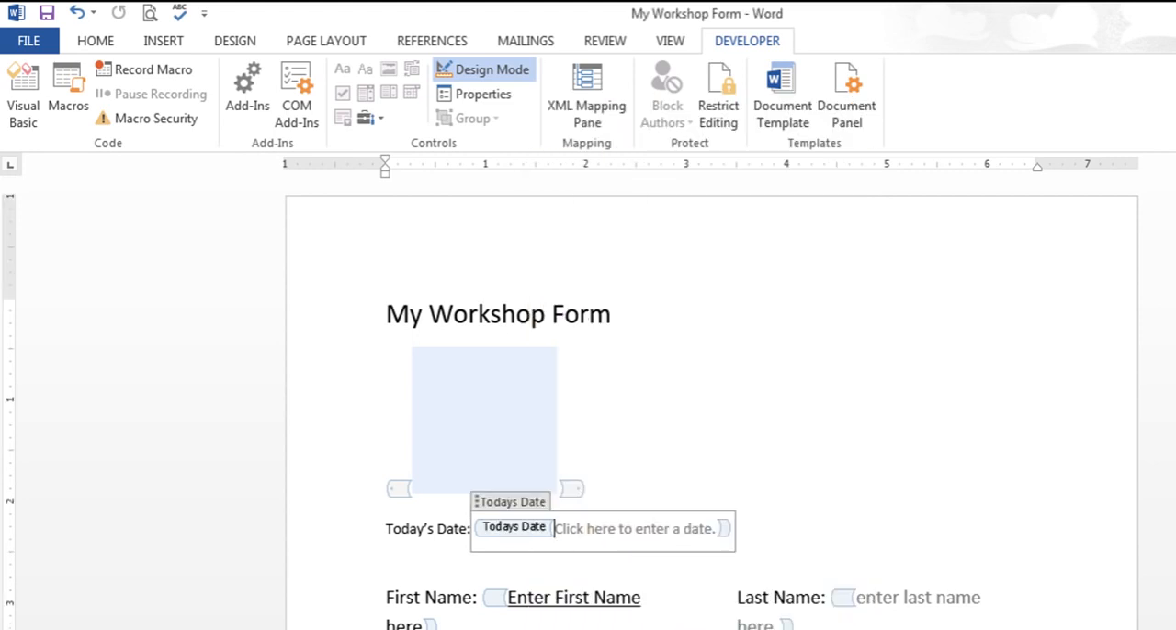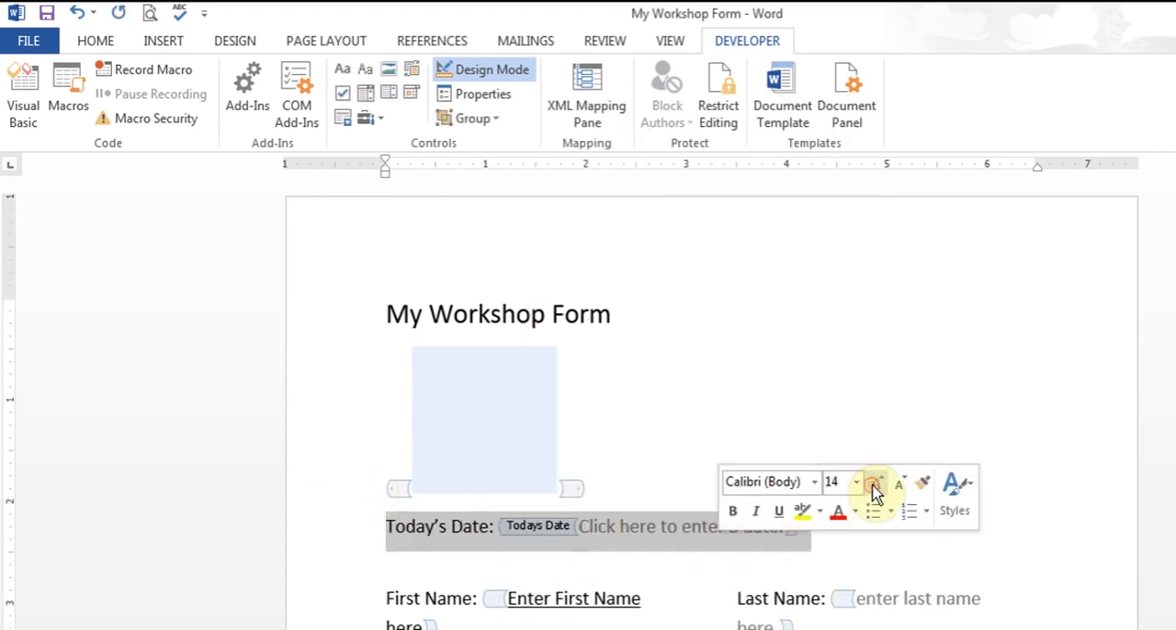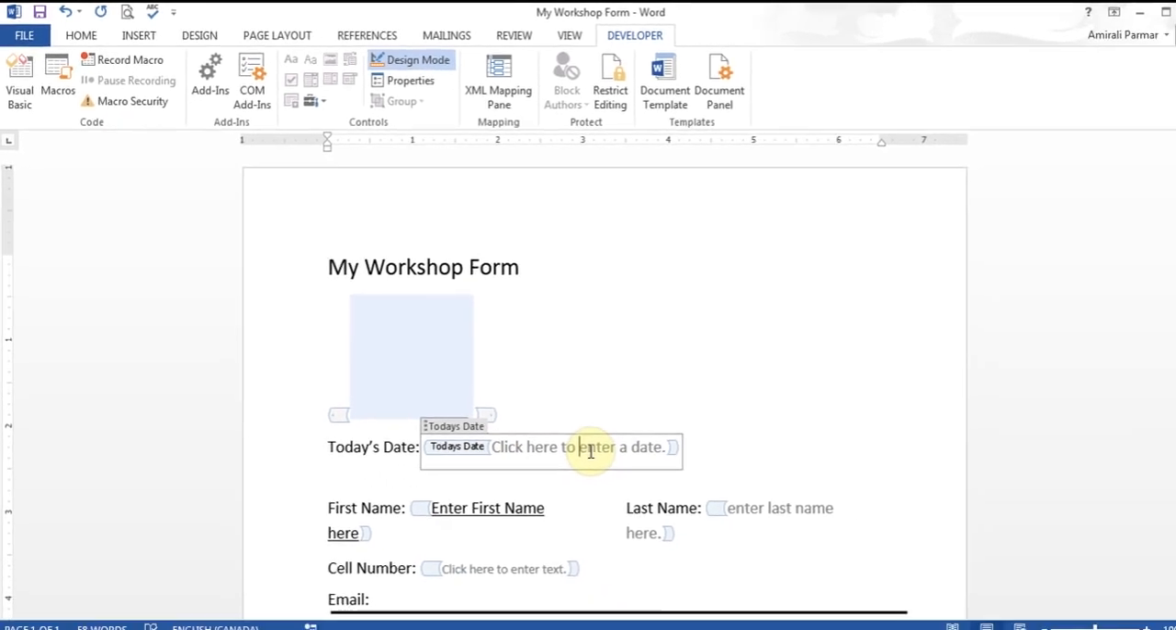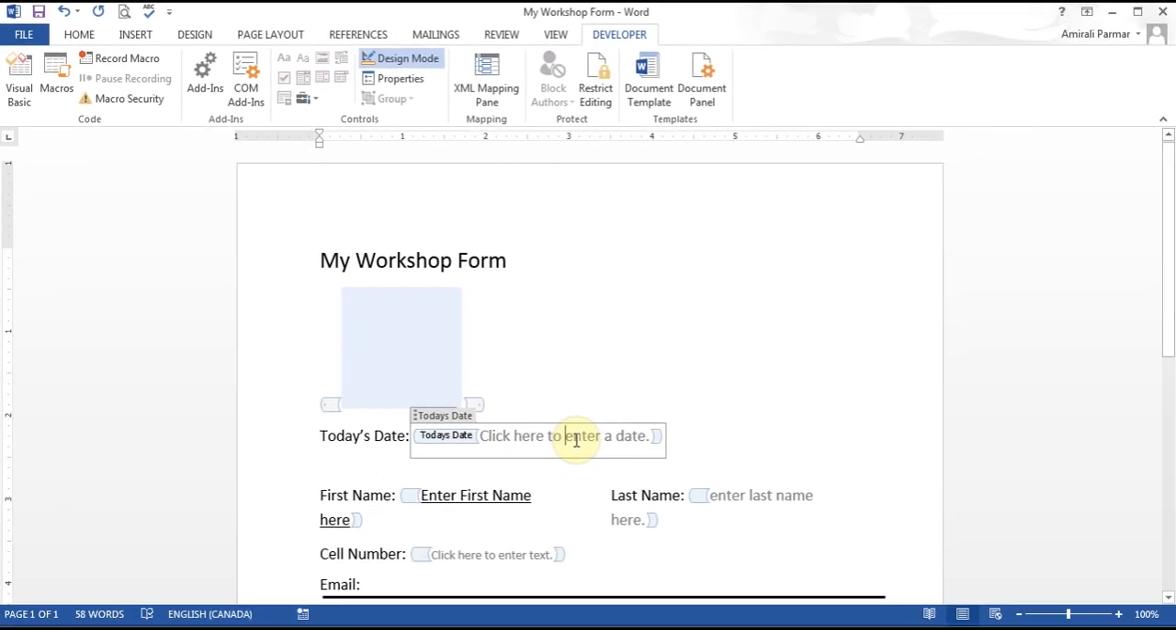So those are nice features, and I can highlight it and increase the font to 14. So that's a nice way to add a date picker for date of birth and things. And again, you can type whatever wordings you want in there as you need it. Now one of the last steps that I want to do is I want to group them together so that nobody can make any changes to it.